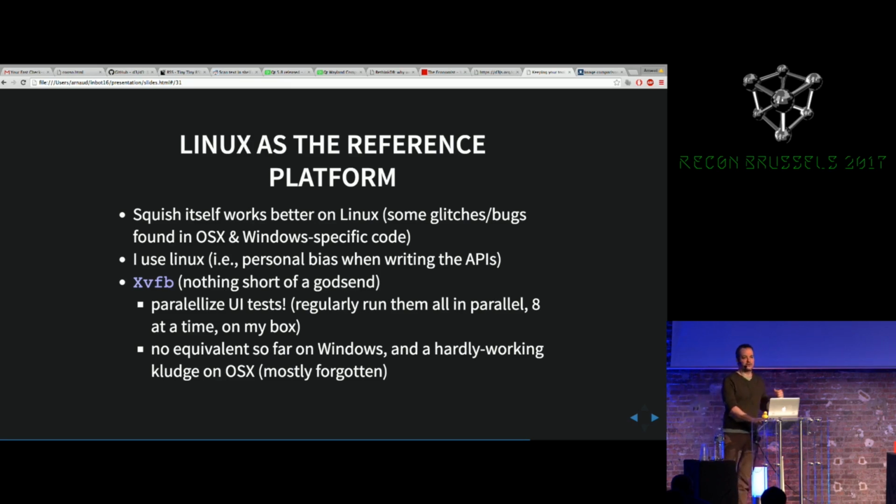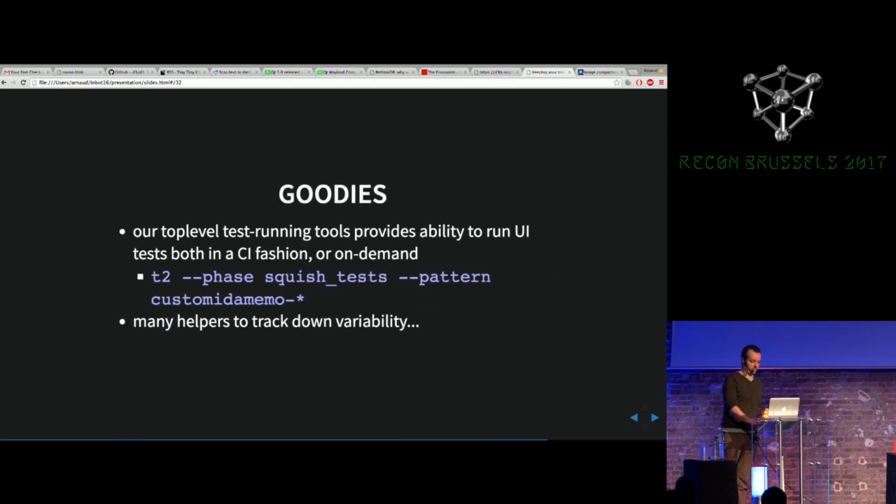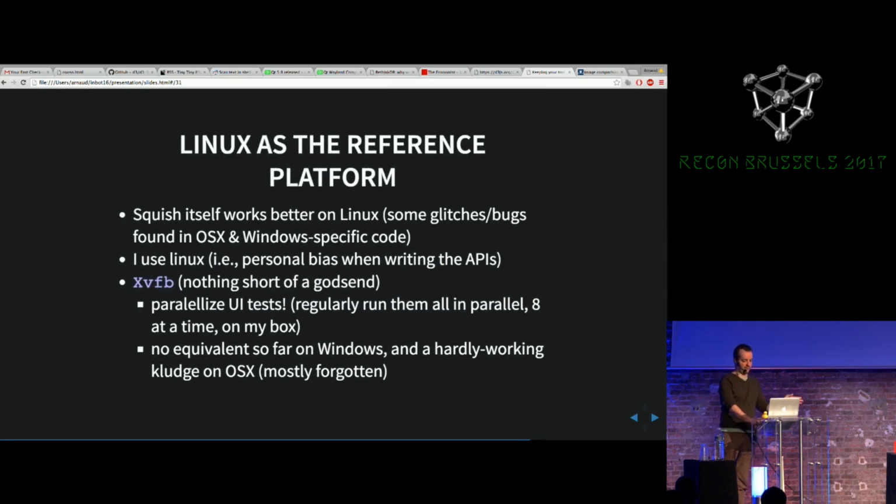Since it's in continuous integration now, driven by a test driver that I will mention later, we get results multiple times a day saying, hey, this just broke, and it's a great help. We couldn't find any way to have an equivalent on Windows and on OS X. We had a kludge on OS X, but it didn't really work. But running on XVFB and parallelizing them just made our lives so much better.